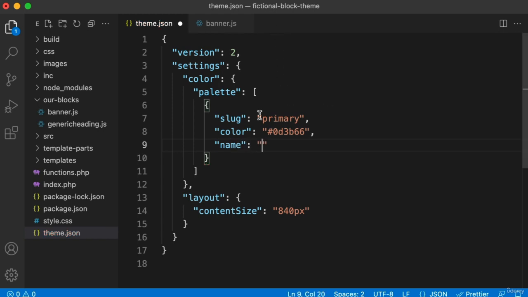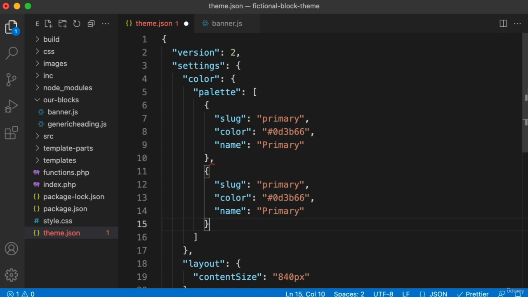And the idea here is the slug is sort of the computer-friendly name for your color. This is the human-friendly or human-readable name. So you could say uppercase primary or primary blue, but I'll just go with primary. Okay, and now in a palette, you would want more than one color, so you can just duplicate this object, have a comma, paste it in.